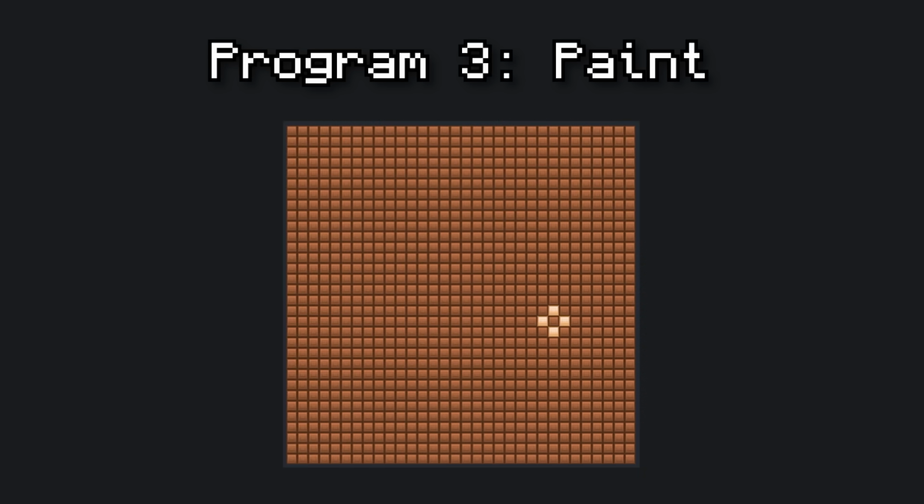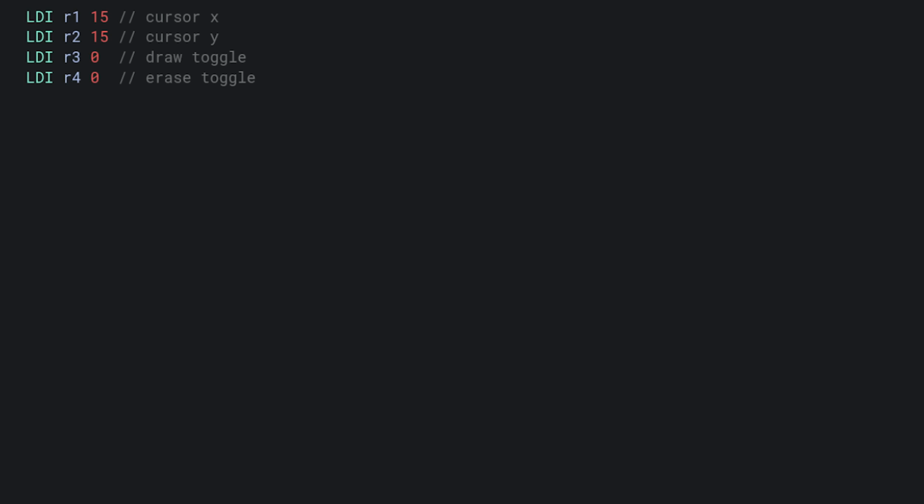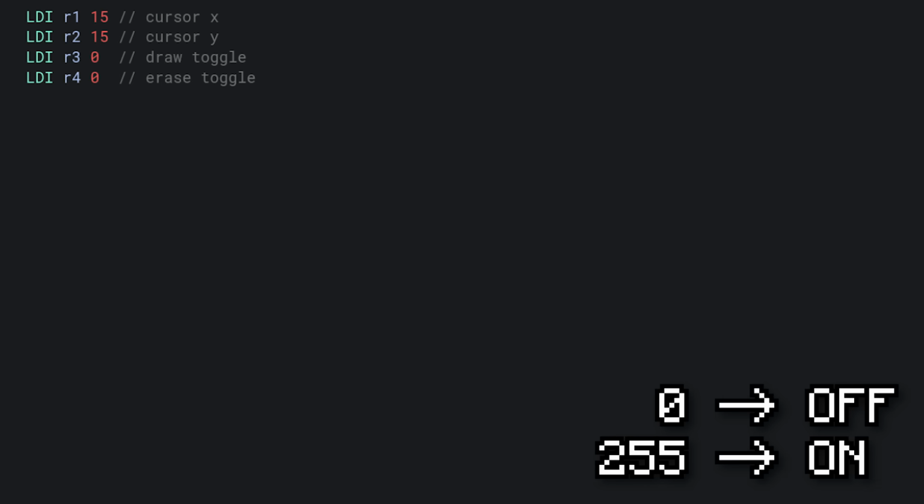This program will have a cursor that you can move around with the D-pad. Pressing select will toggle drawing mode, which as you can see draws at the cursor, and pressing start will toggle erase mode, which erases at the cursor. I'll start by reserving registers 1 and 2 to keep track of the cursor position, register 3 for the draw mode toggle, and register 4 for the erase mode toggle. These toggles will be 0 if the toggle is off, or 255 if the toggle is on.